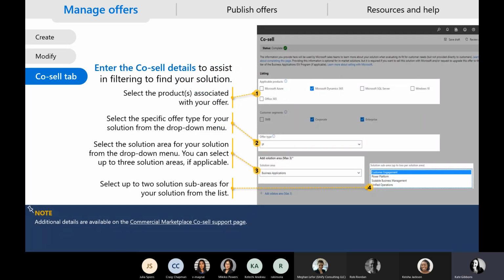Some are very straightforward. It says, Microsoft Dynamics, for example. So you would select the product that was associated. You would also identify if it was an IP or a service. And then you would drop down into the other solution area.